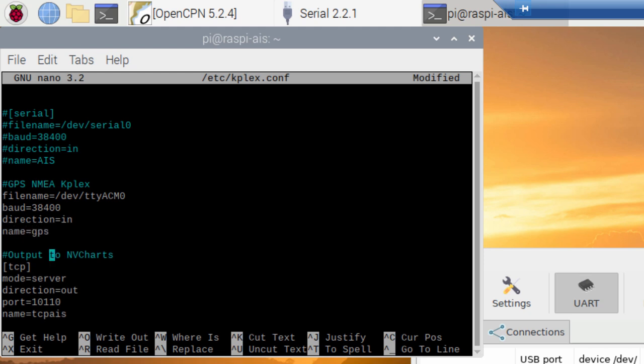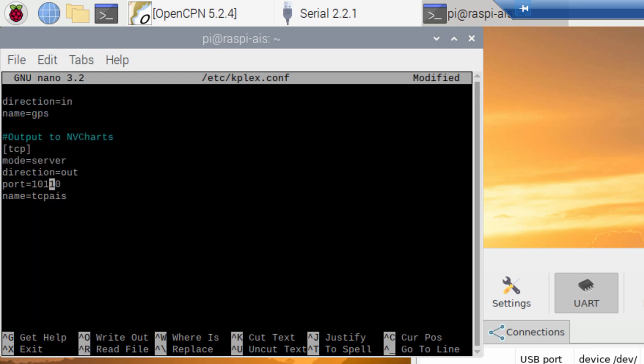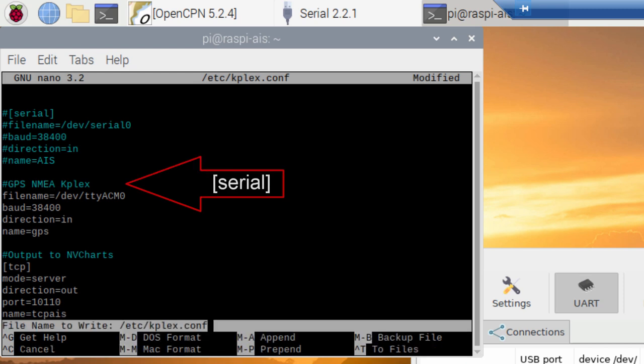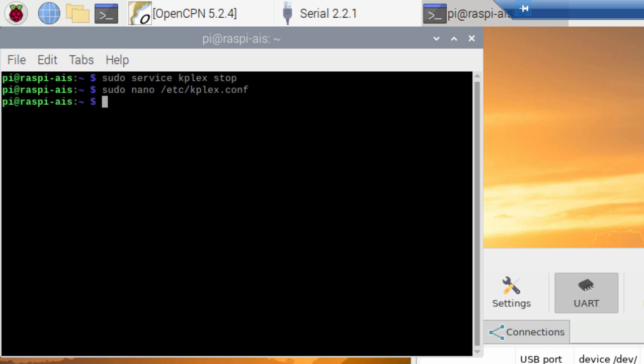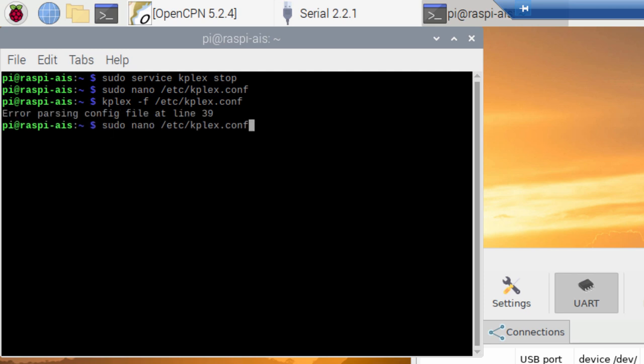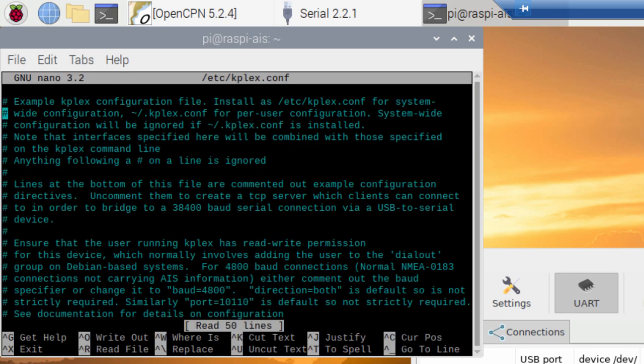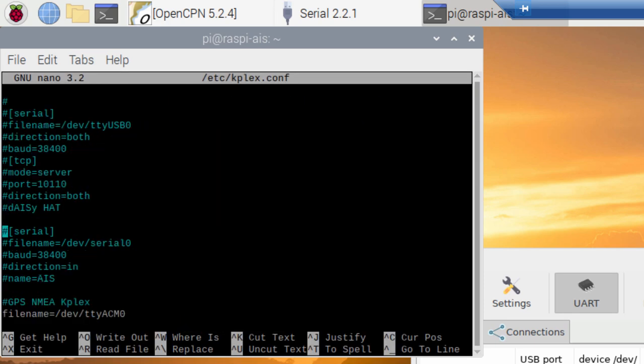By the way, the output server is still existing here. We have already an output server set, and this is still active. I forgot to define that this is a serial. When we now try to start it again, let's do this manually, not the service. We start KPLEX to get the error message. And when we do this, we get this parsing error at line 39. So that's a help. When we go back to this line, we will see.